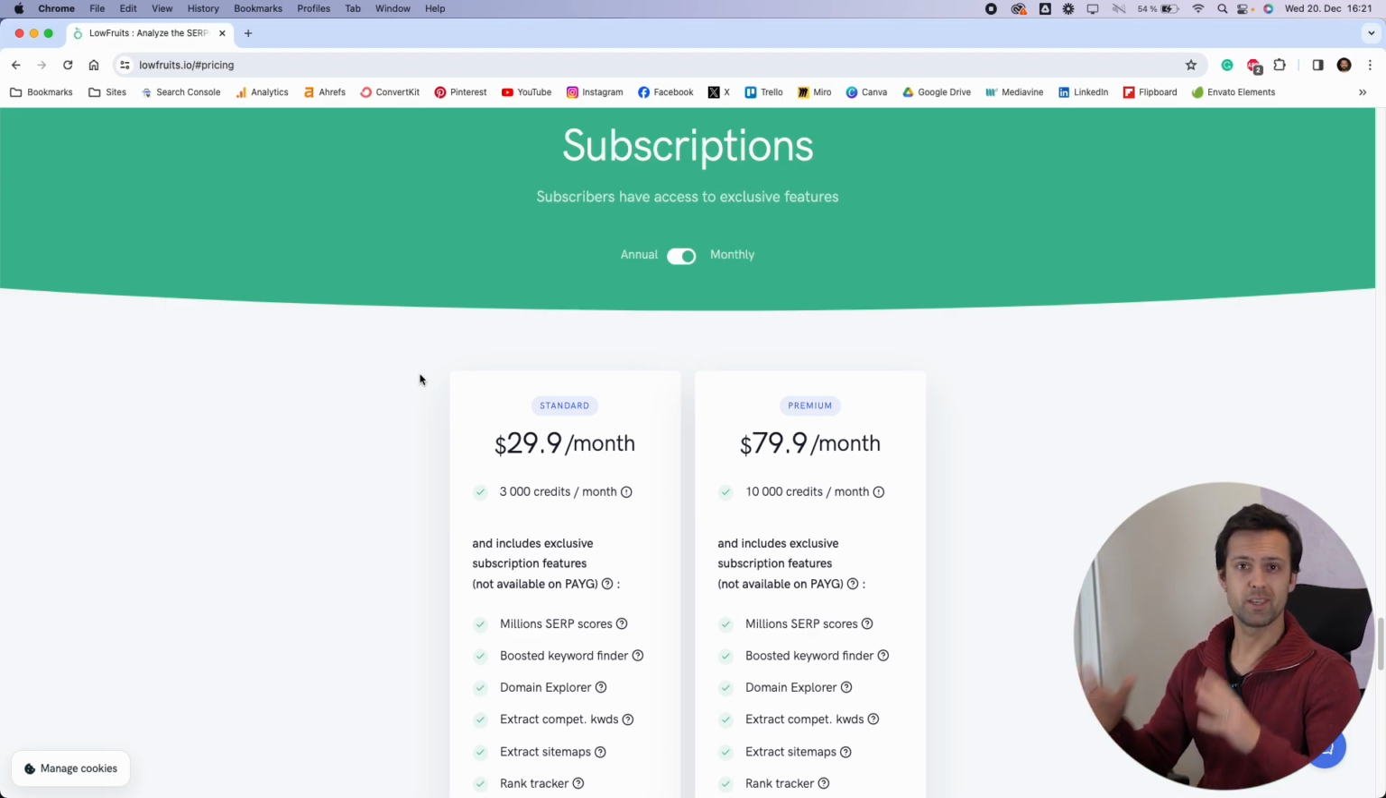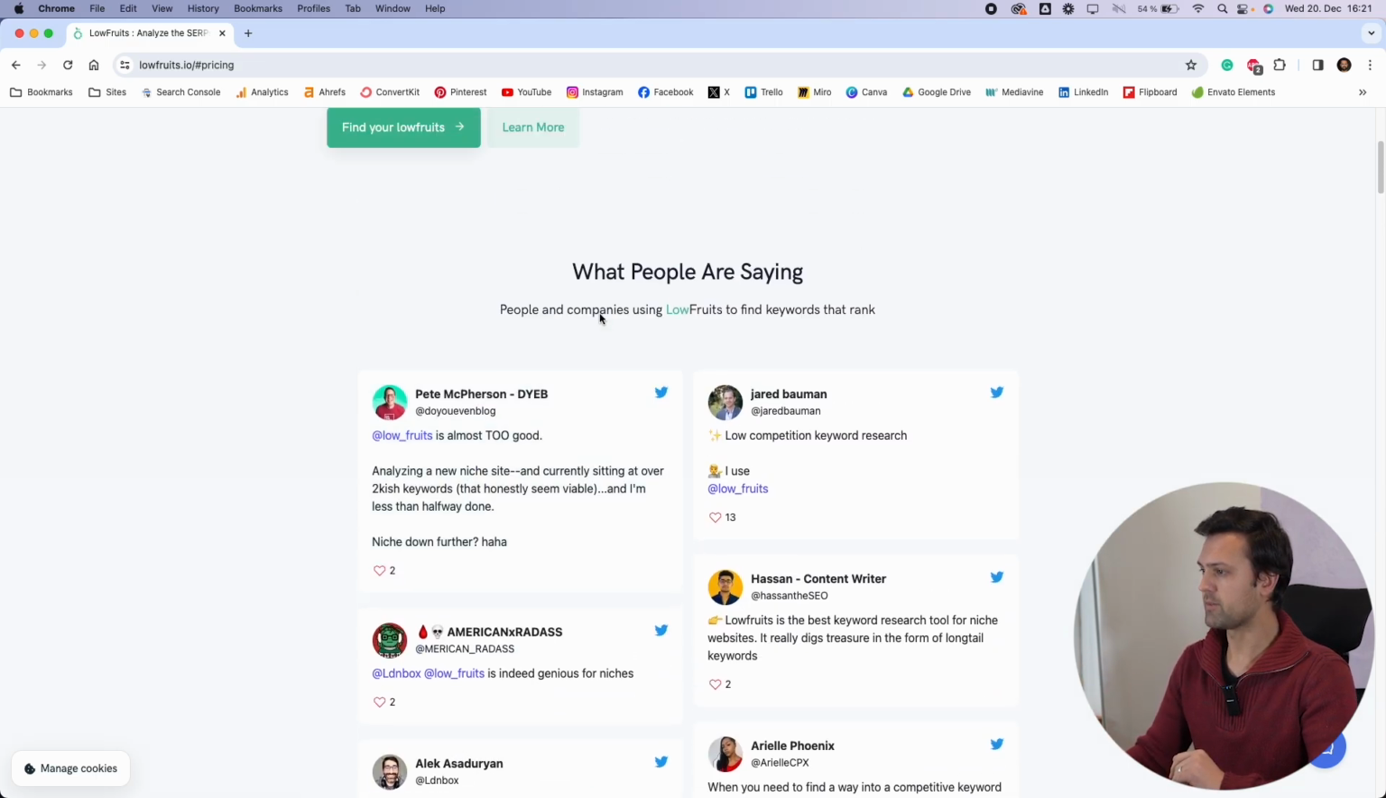What we really want to see though is, is it usable? Is it easy to use? Does it give us some good results? Of course, that's the most important thing. So let's dive into the dashboard.